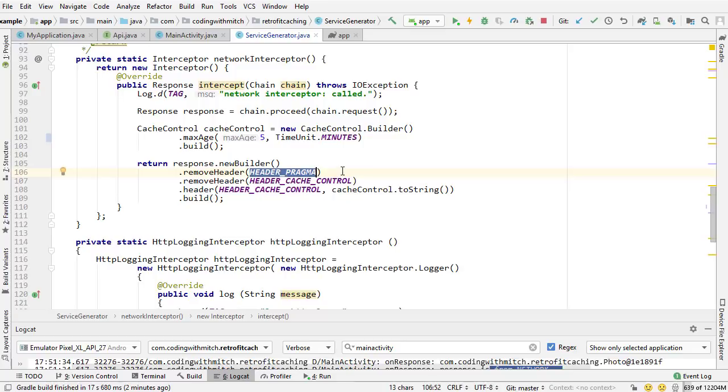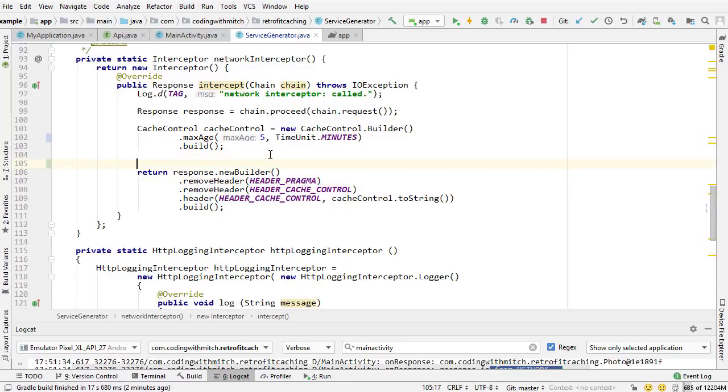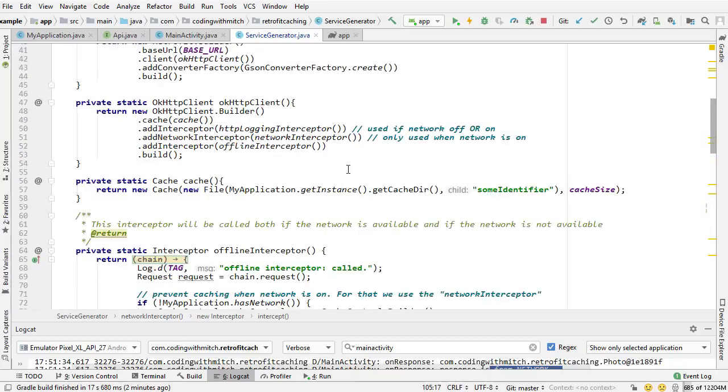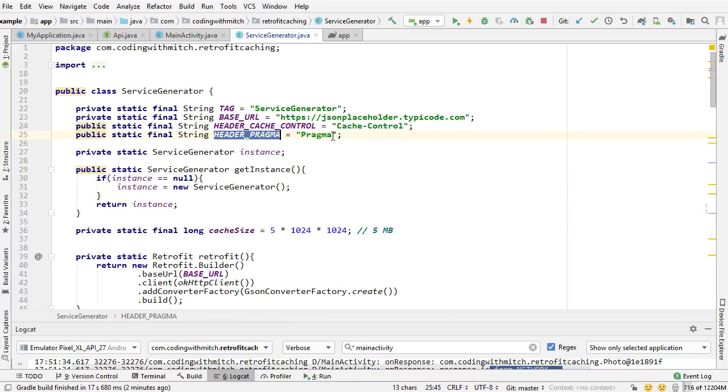So this header pragma thing, it's a header that's defined as, for example, I'll just scroll up to the top actually because it's defined. So here's the constant right here. It's just this pragma. It's a string. It's a header that's attached to HTTP requests. And what it can do potentially in some cases is it can basically tell the request not to use caching ever. So we want to remove that because in our scenario, we want to use caching, so it's better just to remove it. We don't need it. We can remove that header.